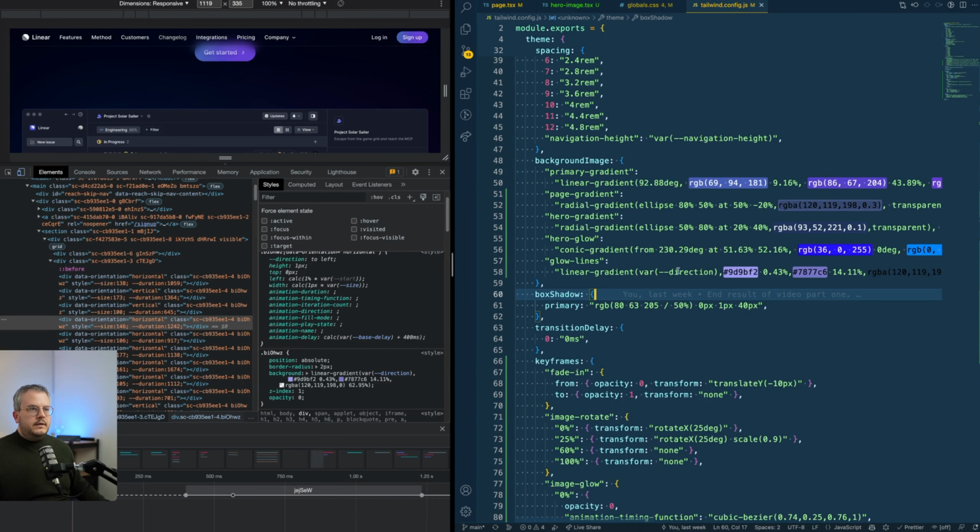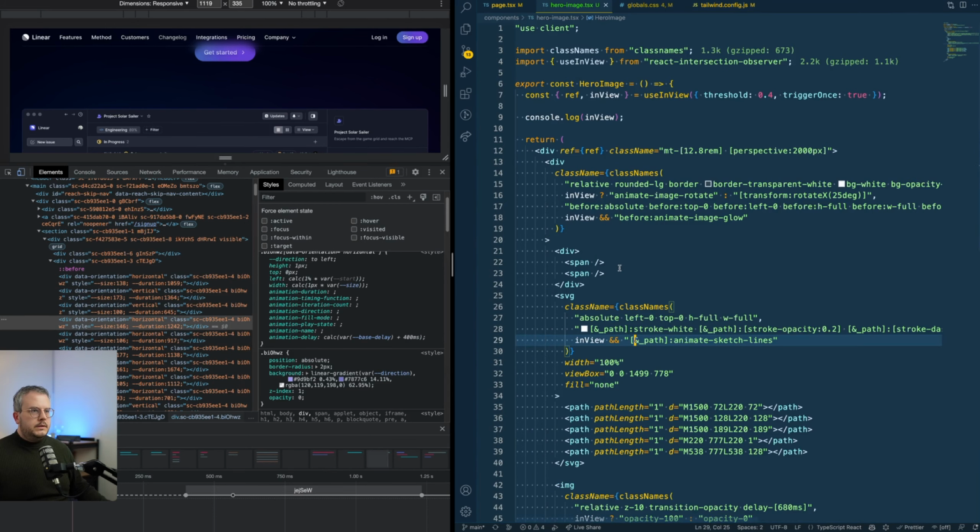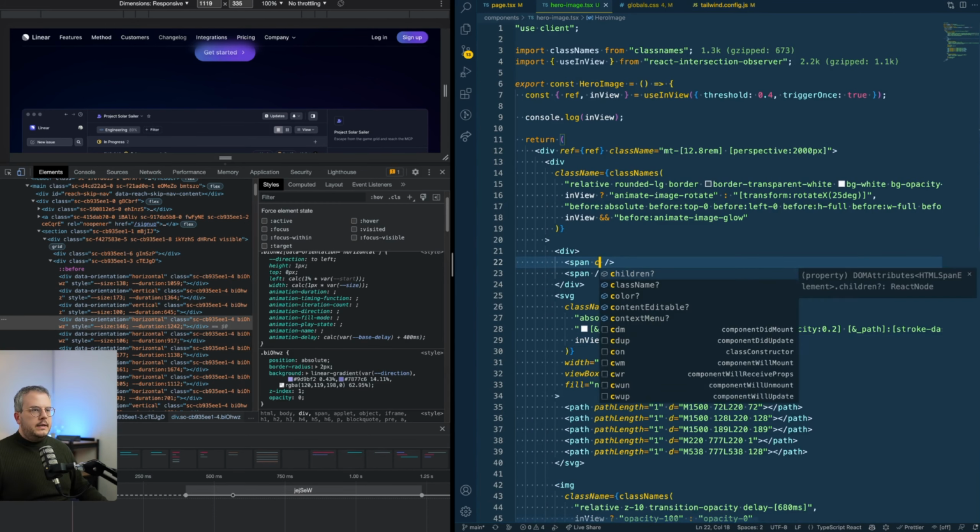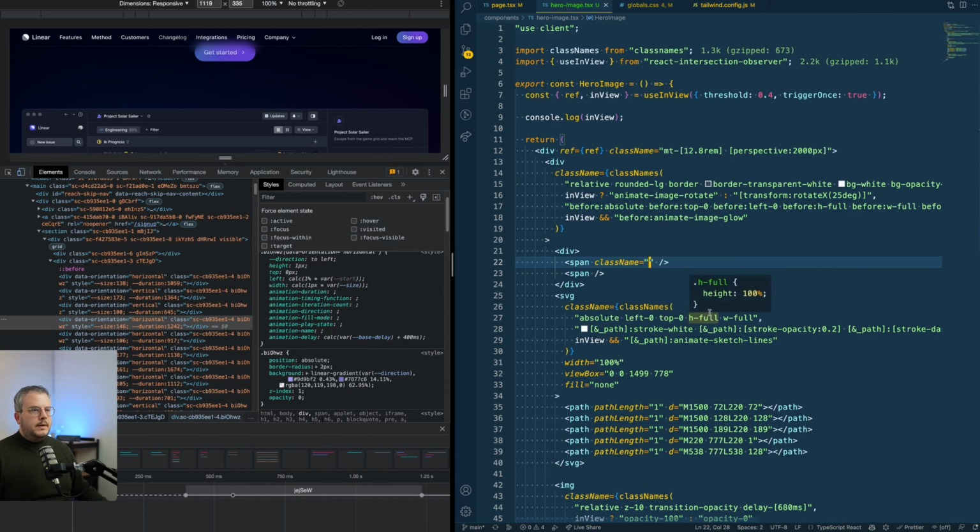And we see that this gradient, in the way Linear set it up, is that it takes in a direction. And this direction can either be to right or to bottom, for example. And by setting the variable to that value, the gradient will already rotate its orientation. So we're going to leave this in because that's actually a super smart idea of them. So next we're going to add in that gradient by adding BG and glow lines.